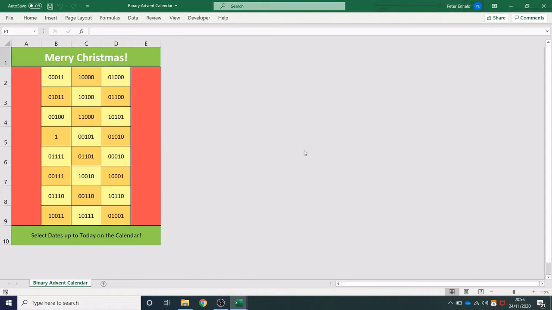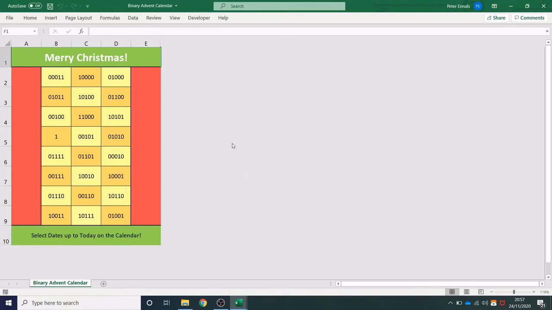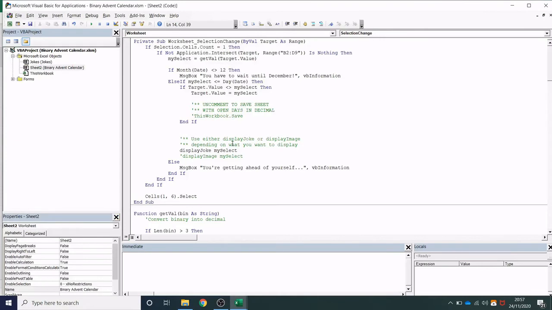You can personalize the calendar before sharing this with your friends in one of 2 ways. You can either enter your own messages, or you can put photos behind each door. What I'm going to show you first is how to edit the messages. The messages are all stored in a very hidden sheet. Very hidden means you can't find it just by right-clicking and going unhide. You have to go into the VBA module.